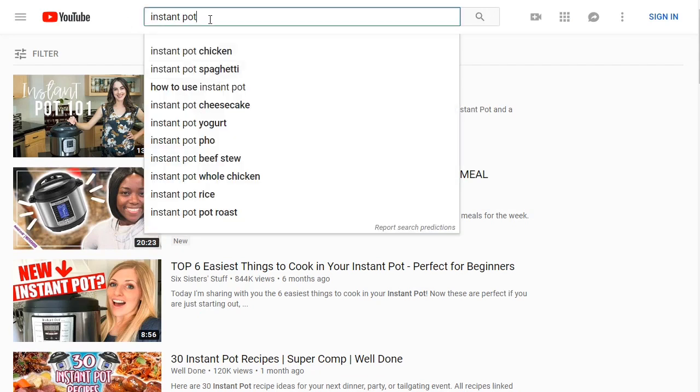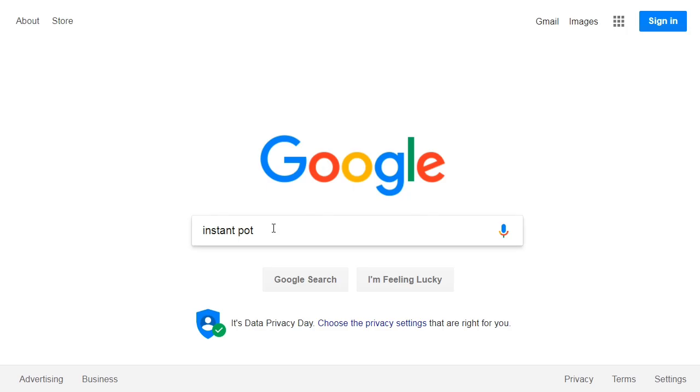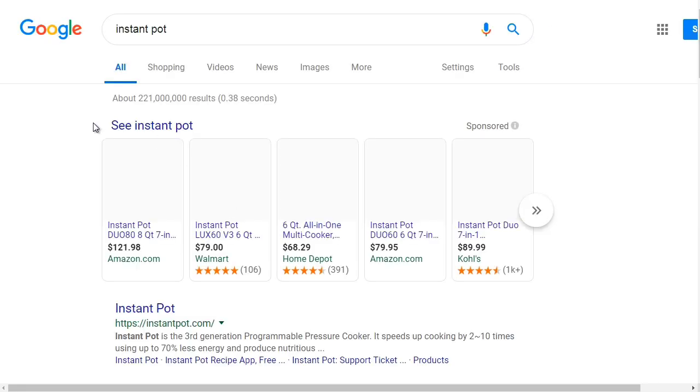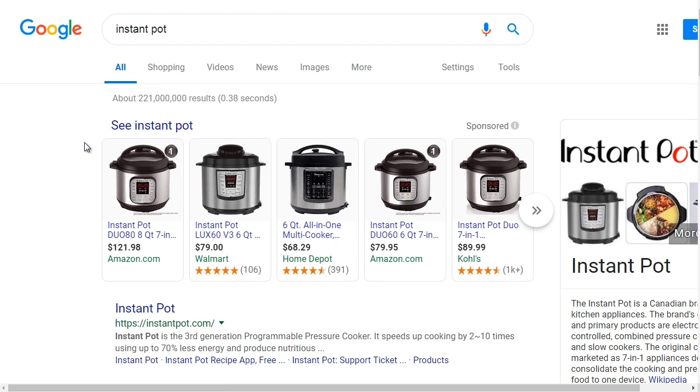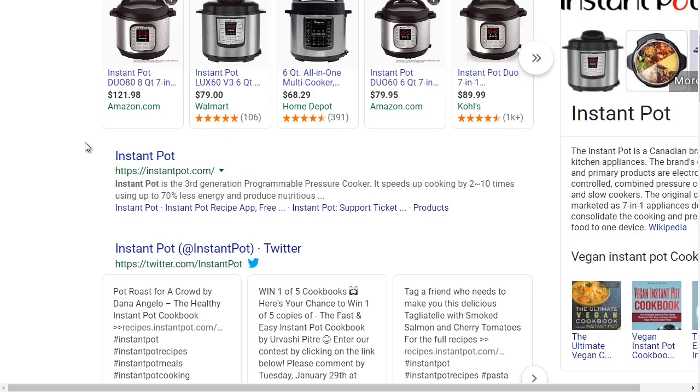Okay, so let's go back here. So Instant Pot's chicken. Let's just do a search and see what we get. So another place to find the Google suggested keyword terms is to scroll all the way down to the bottom.